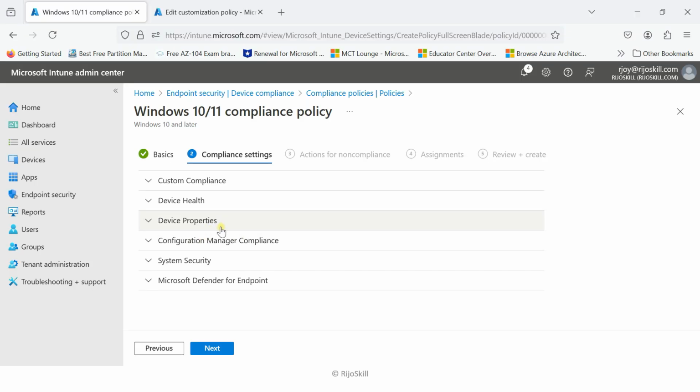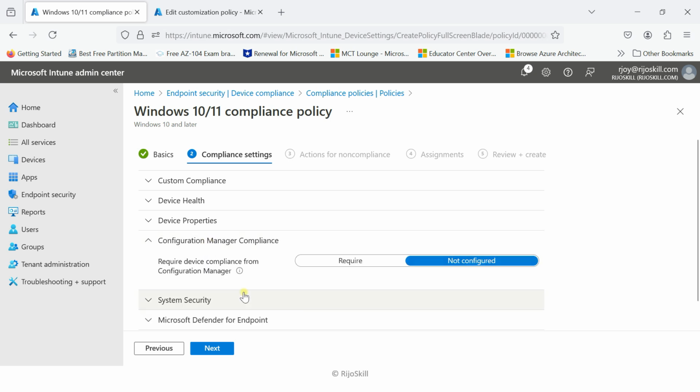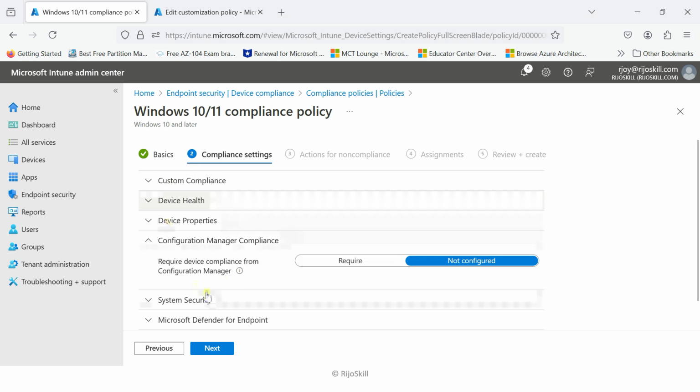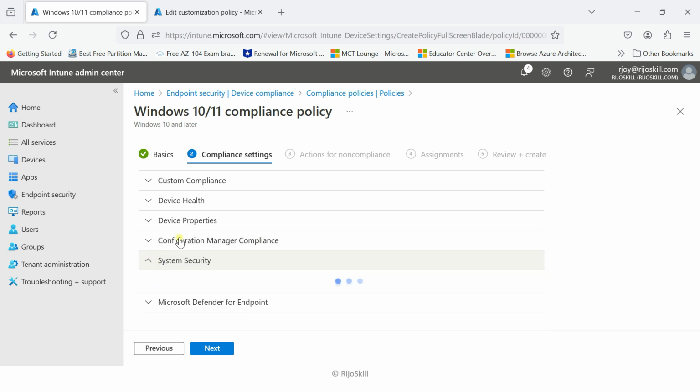Then another one, configuration manager compliance. Configuration manager compliance means the company evaluates whether the device is compliant with the configuration management. This is only applicable for co-managed devices running Windows 10. Okay, next we will go for the system security.